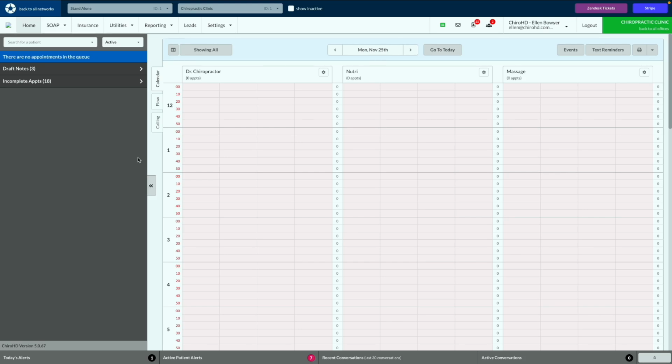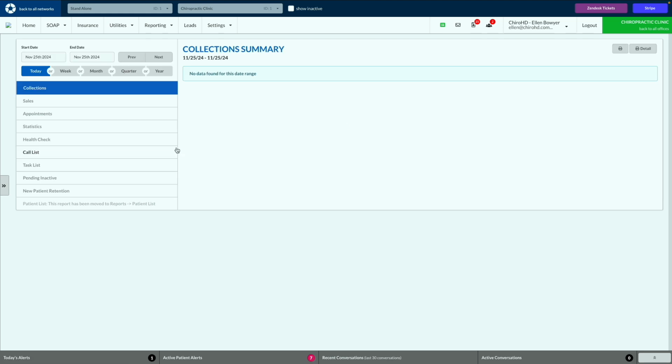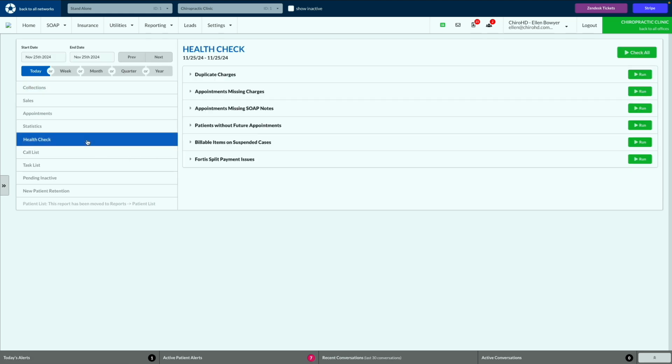In CareHD, we have a health check report that will help you find missing items on an appointment, to check the overall health and create like a check and balance for appointments in your office. To get to the health check report, you're going to log into your live location, go to reporting, simple reporting, health check.